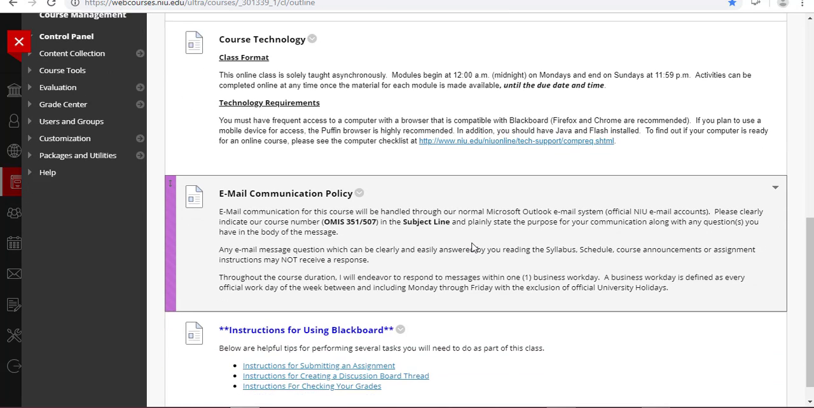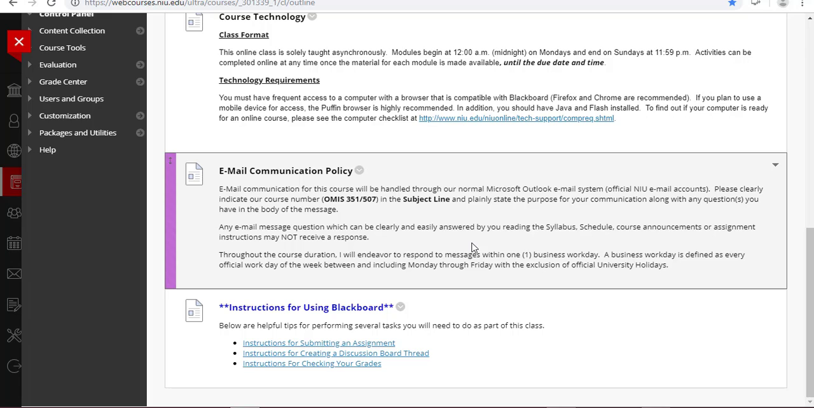Next, you will find the email communication policy. Please review and follow the guidelines. Remember that all course communications will be handled using your NIU email. If you have questions regarding use of your NIU email, please let me know right away.